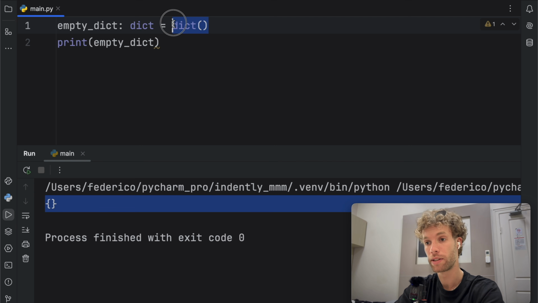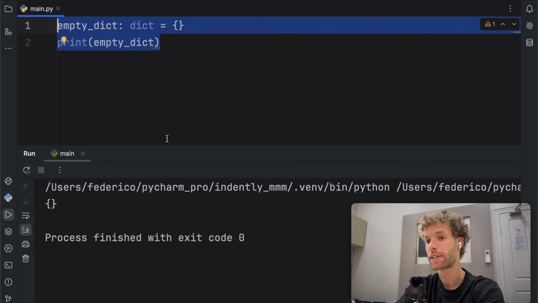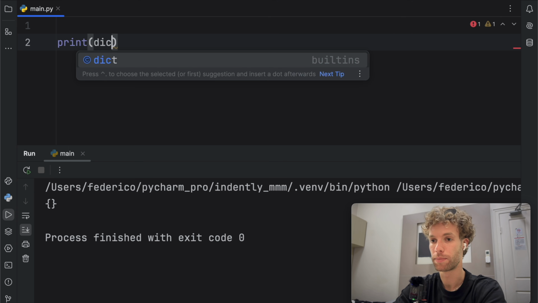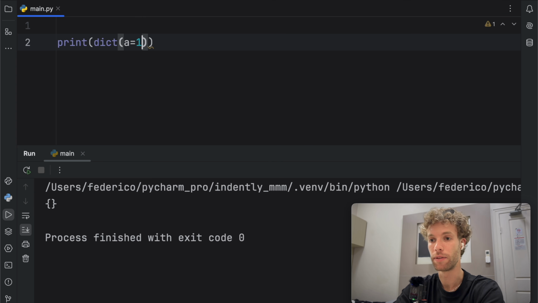Now you're not required to use this constructor. You can also just add an empty pair of curly braces and that will work just fine. But now you might be asking, how would you populate a dictionary using the dictionary constructor? Well, there are a few ways we can do it. One of the first ways we can do it is by typing in dictionary and passing in some key value pairs. That's going to work just fine.